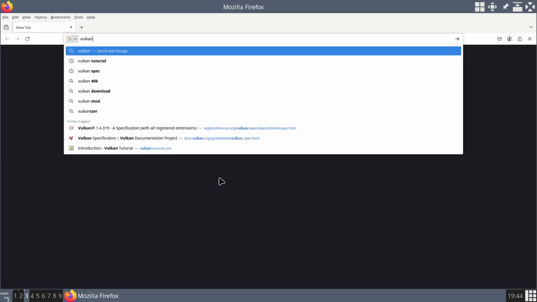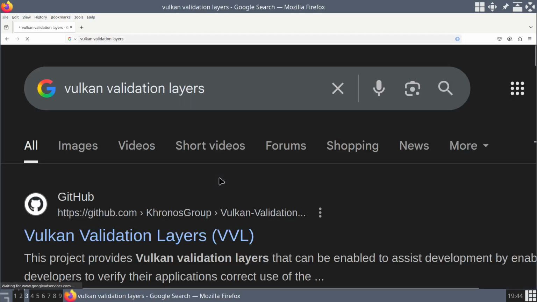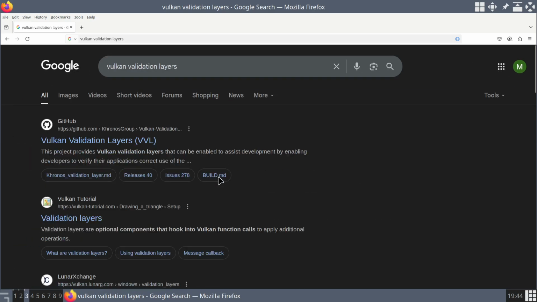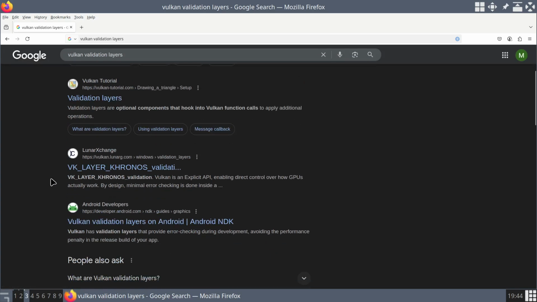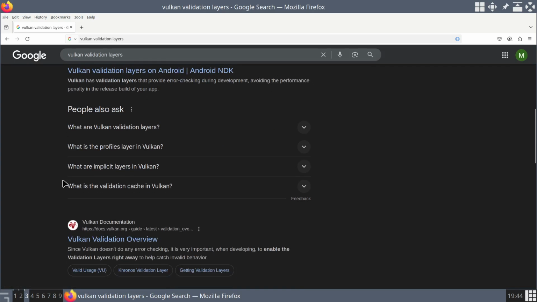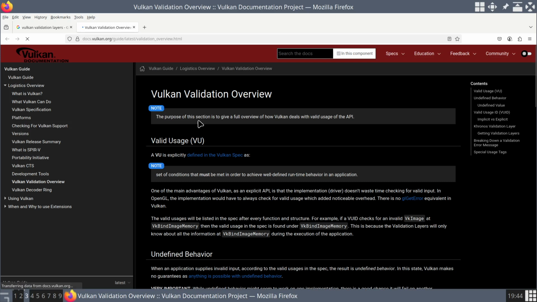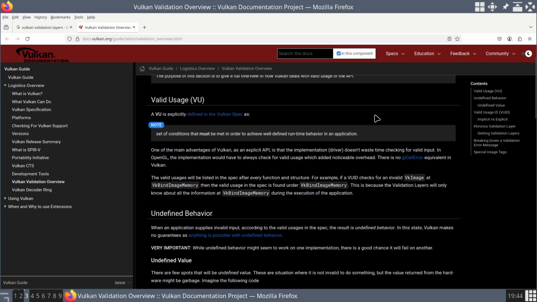So we want Vulkan validation layers. My god, that's very zoomed in. We've got the Khronos Group repository that does it. We've got the Vulkan tutorial bit that explains it, which might be the best place to go. Vulkan documentation. Interesting. A full overview of how Vulkan deals with valid usage of the API. Yes, this is what we were saying. It'll catch all the places that you're doing things you shouldn't be doing, which is really useful.